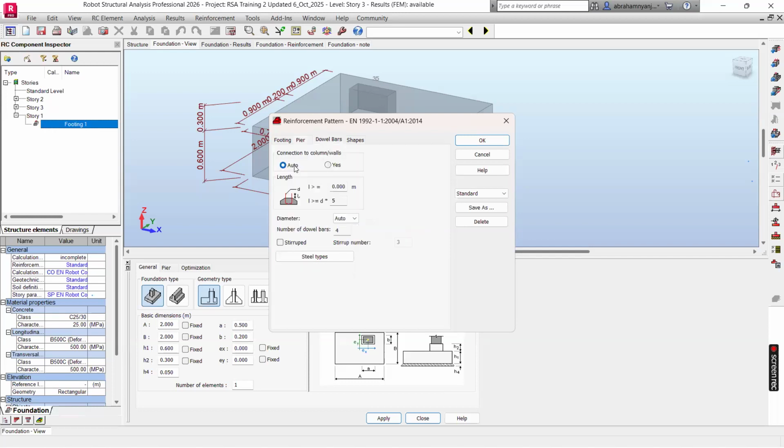The dowel bars, these are like the starter bars, so you can define the L, the length by which they are going to project out. You can define all these, but we don't have to. We have our columns designed, and that is the reinforcement that we shall take.